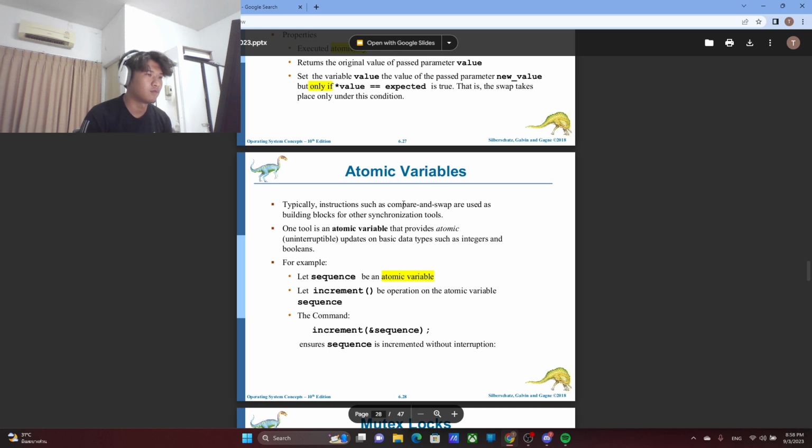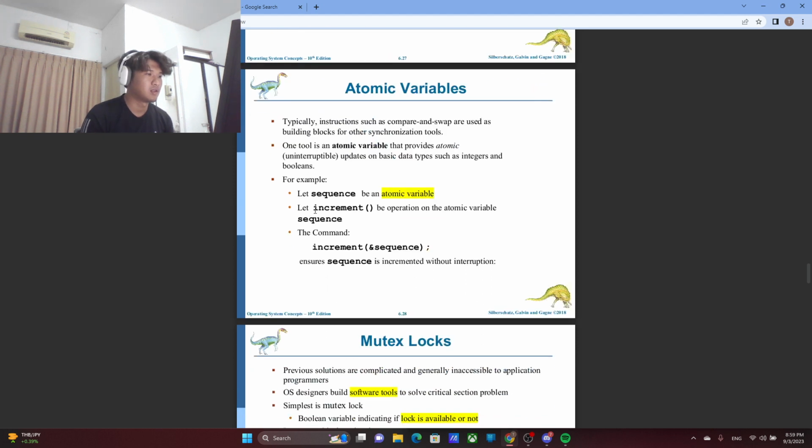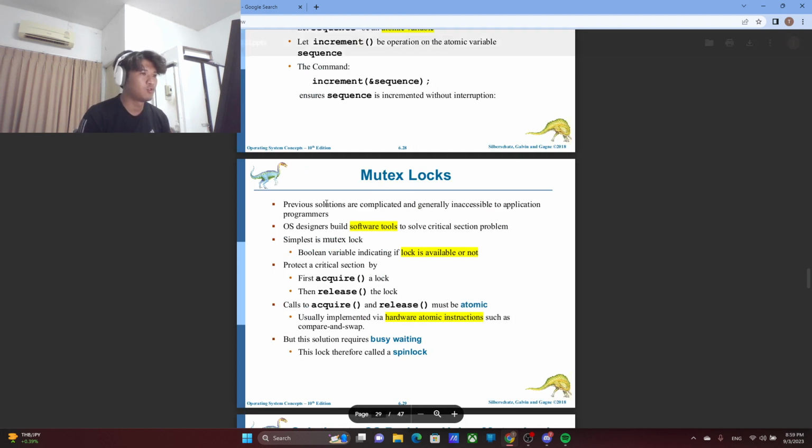Atomic variables. Typically, instructions such as compare-and-swap are used as building blocks for other synchronization tools. One tool is an atomic variable that provides atomic operations on basic data types. For example, increment the variable sequence.